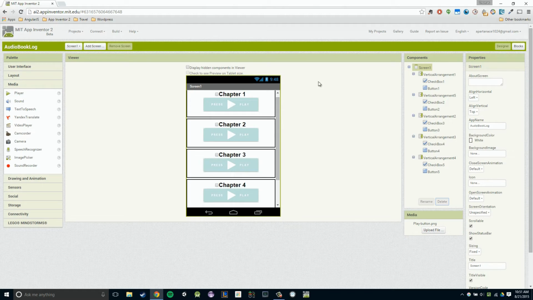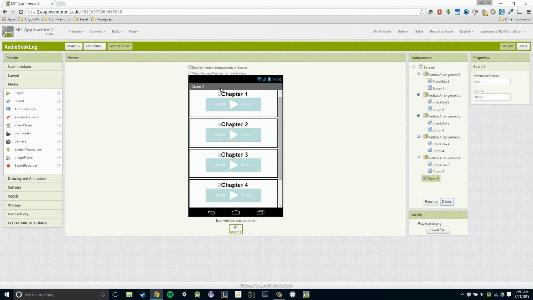The first component we're going to need is this sound component. So I'm going to go over to my palette section, ensure that my media section is open, and drag and drop that sound component into my viewer. Now you'll notice when I do that, no component actually appears here. It appears right underneath, under the non-visible component section.